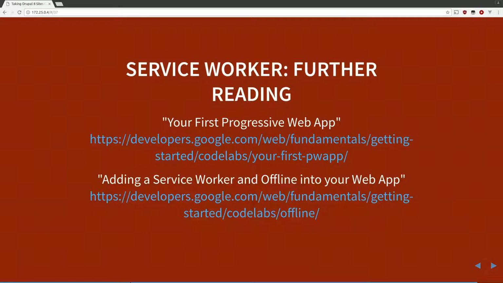Some good further reading. A lot of these examples come from this Google Code Labs discussion, making your first PWA app. Oh, PW app is how they put it in the URL. Adding Service Worker and offline into your web app. So these are both Google Code Labs. They have example code, starter things. They're probably a year or two or even more old.